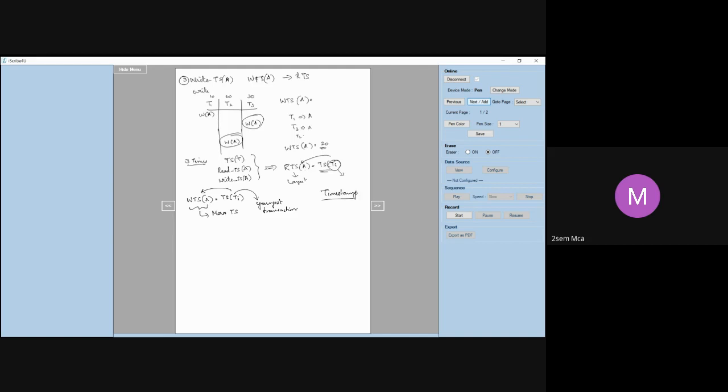This much is about our concept of timestamps. Any doubts still here? Any doubts? Any questions? Any doubts at this point of time? No. Now we will go to the rules.